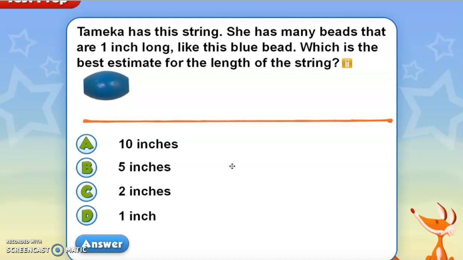So right off the bat, I see 2 options that I know it can't be, right? So for me, I notice that it can't be 1 inch because this is showing 1 inch right here. And this string is way longer than 1 inch. So I know that D cannot be the option. I then look at C, and it says 2 inches. So that would mean that it's this bead and then one more. And I think that that would still be a little bit too short because we still have all of this string over here on the side. So 1 inch and 2 inches can't be right. 5 inches, that might work, but let's look at this other option.